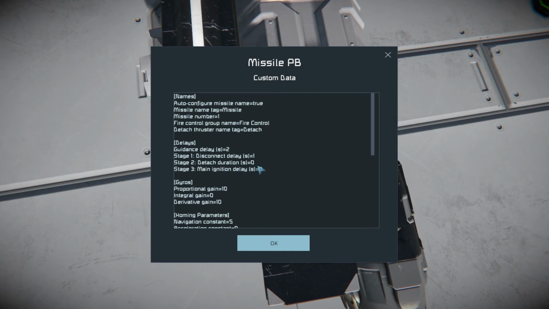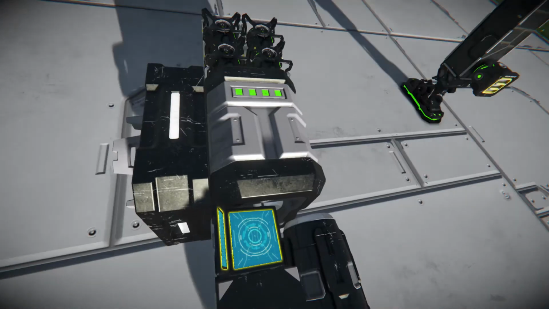Disconnect delay in seconds. Now remember, whenever I initially fired a missile, there was a delay there before it actually launched. That's what this is. You can change that. Detach stage duration. Remember I told you the sideways facing thrust that actually pushes the missile away from the ship? That's what this is. Then lastly, main ignition delay. Main ignition delay is how long it takes for the missile to actually turn on its thrusters. So we'll set that to 2 and watch what happens.